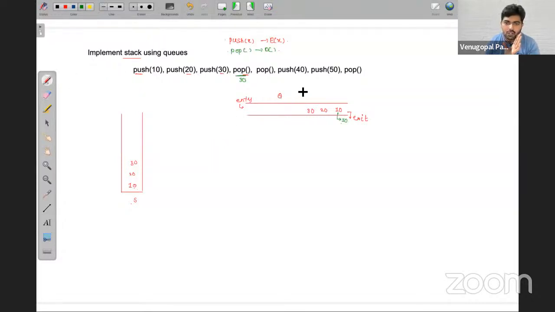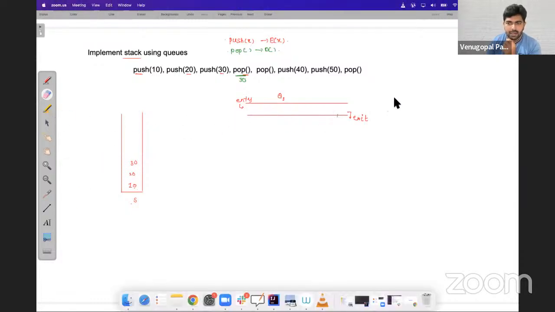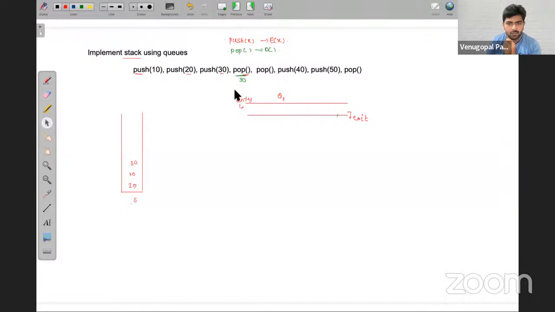So now what we will do? Let me call this Q1, and I will take one more queue. This is Q1, with entry and exit. Let me take the same queue one more time. I thought that with one queue we can't do this, so let me take one more queue, that is Q2. Now let us see, with two queues, can we do it or not?